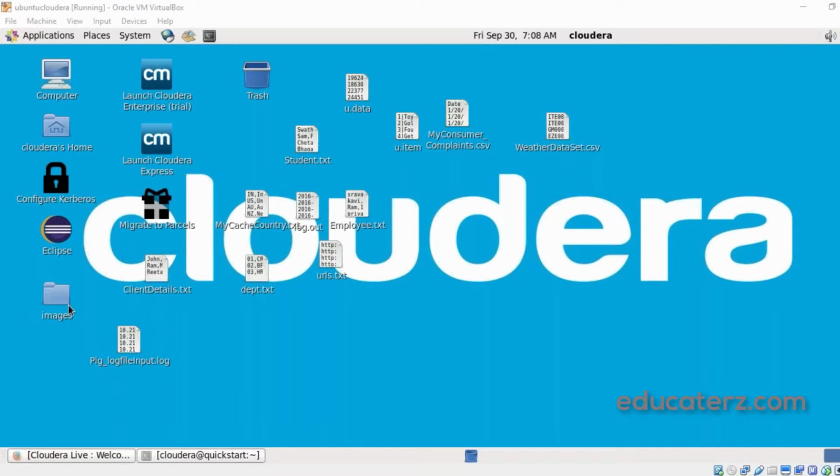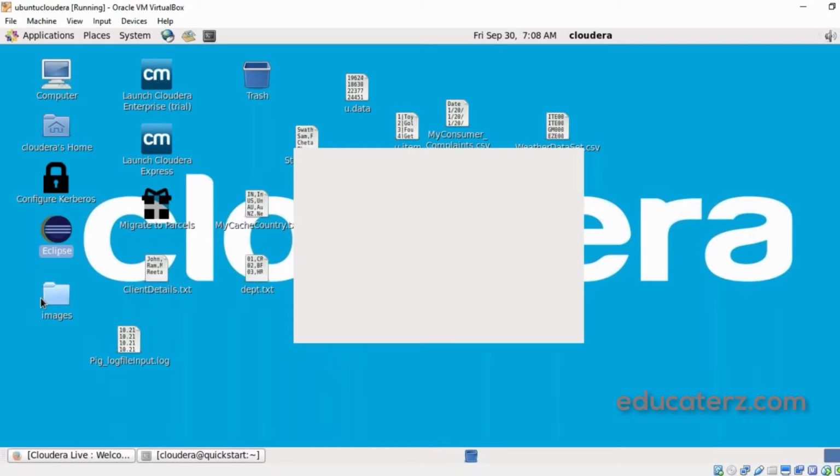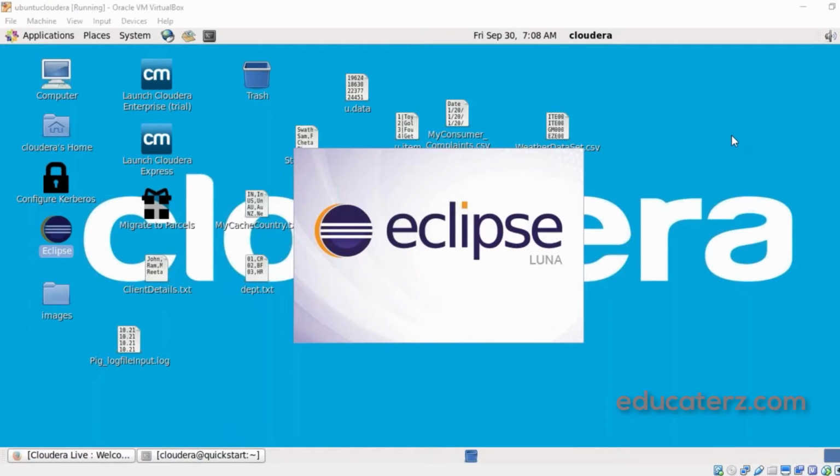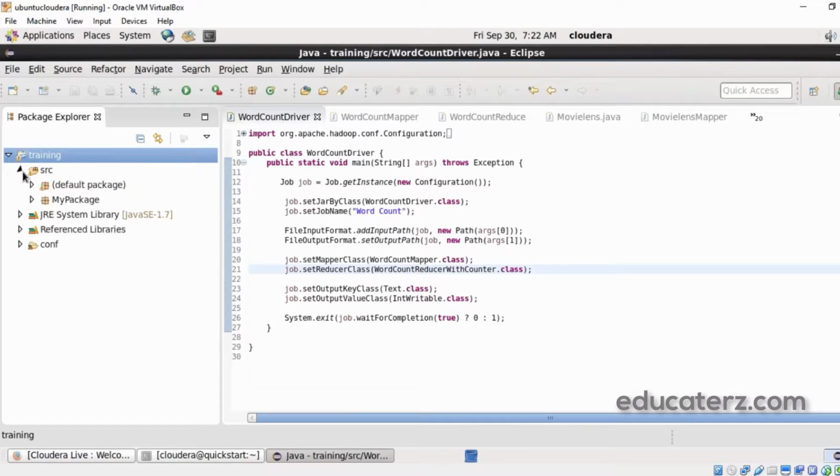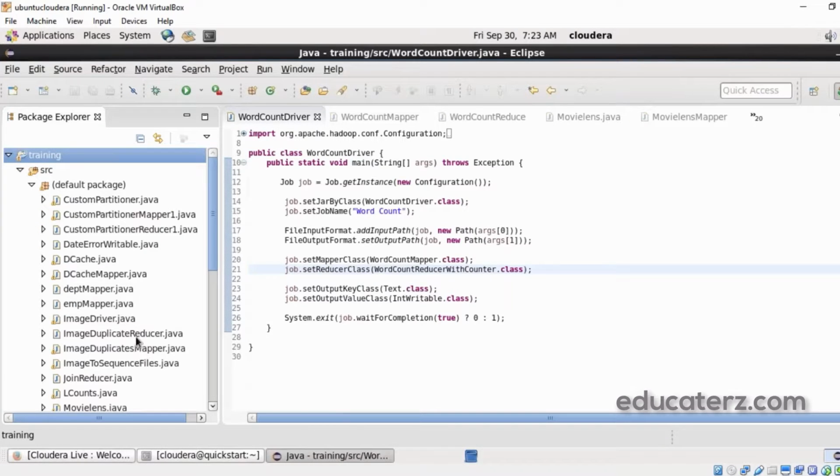This is my Cloudera Quick Start VM, and on top of your screen you have Eclipse. Just double click on that. I clicked on Eclipse and it opened. If you see this training project, you have all of these default packages where we have written our previous programs.